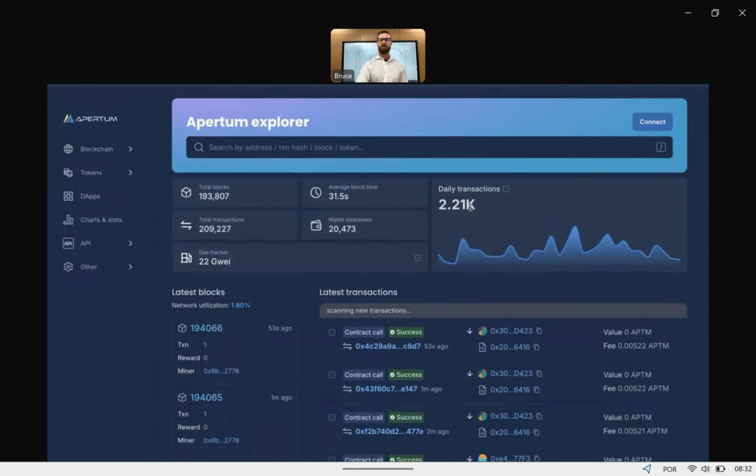And on here, we can see the number of transactions that happen daily at the moment, only 5-6 weeks into the project, so still fairly small. We can look at the number of blocks that have already come into being, so the number of pages that make up this ledger.